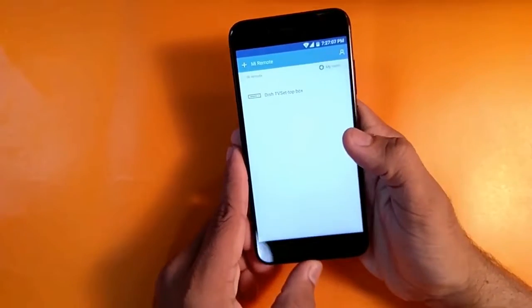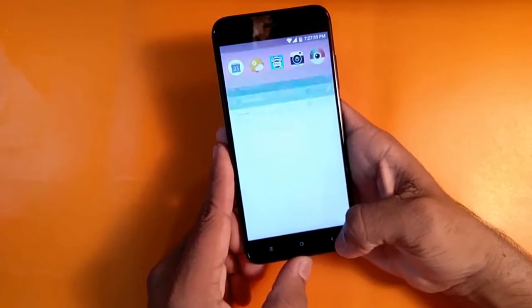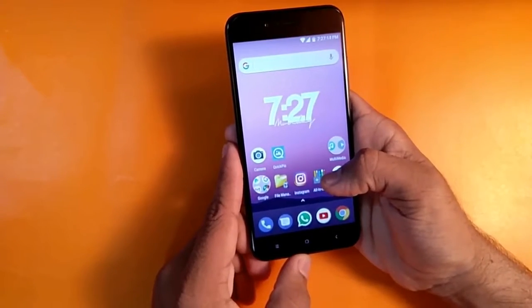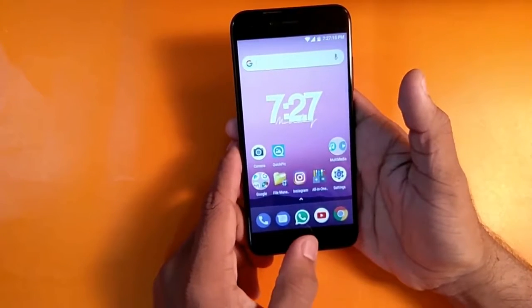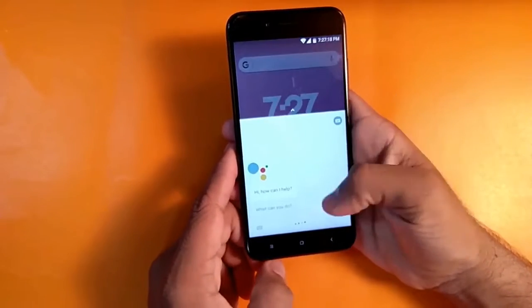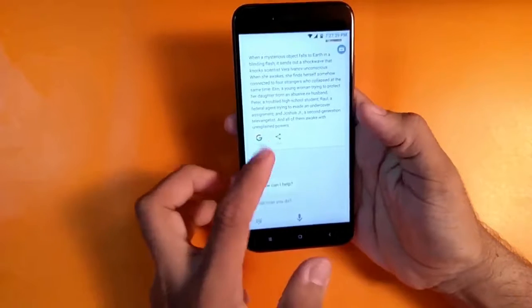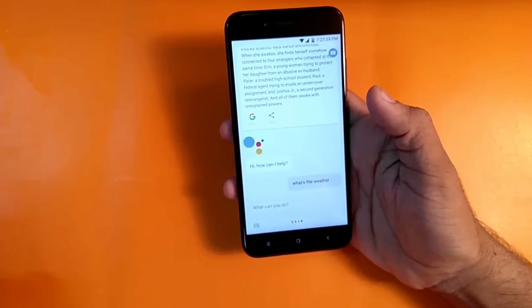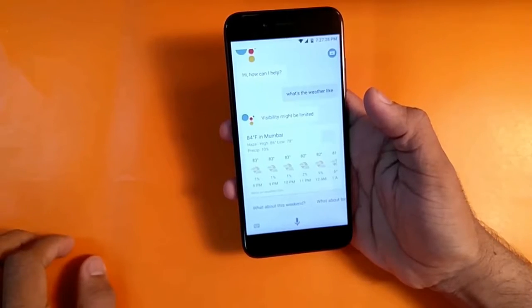Now moving to the next thing, with the Android Nougat update, you get the built-in Google Assistant in your phone, and the Google Assistant is really good. You can give some command, let's say what's the weather like, or you want some reminder from the Google Assistant. If you want to use the Google Assistant, just say okay Google or tap and hold the home button.